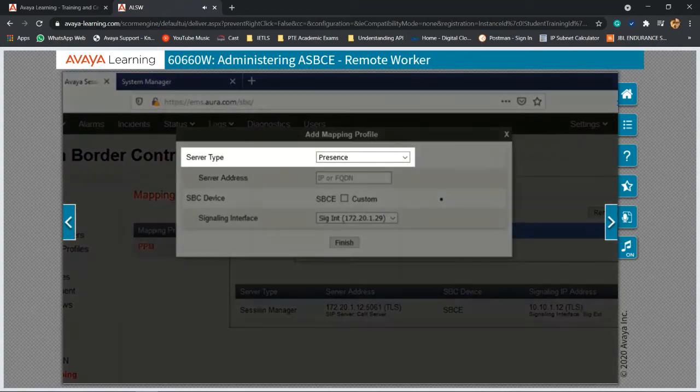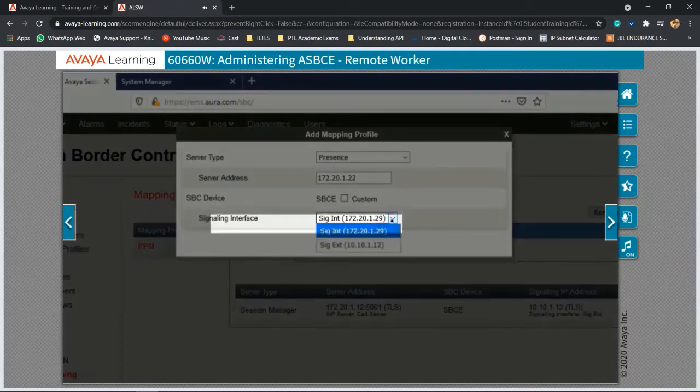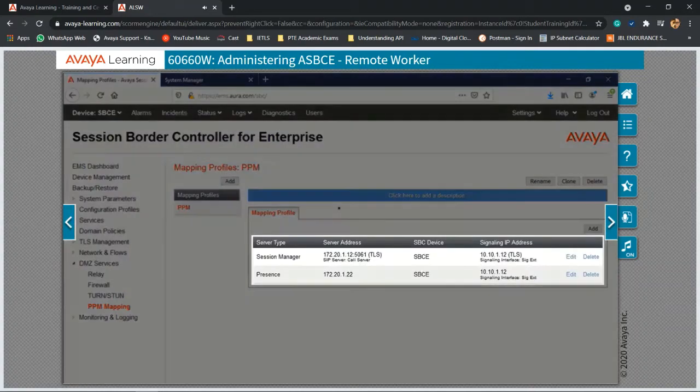profile. In the server type, select Presence Server. Type in the server address. In this example, it is the SM100 address of the Breeze server running the Presence Services snap-in. Under Signaling Interface, select SIG External. Click on Finish. Verify that both Session Manager Mapping Profile and Presence Mapping Profile appear together.